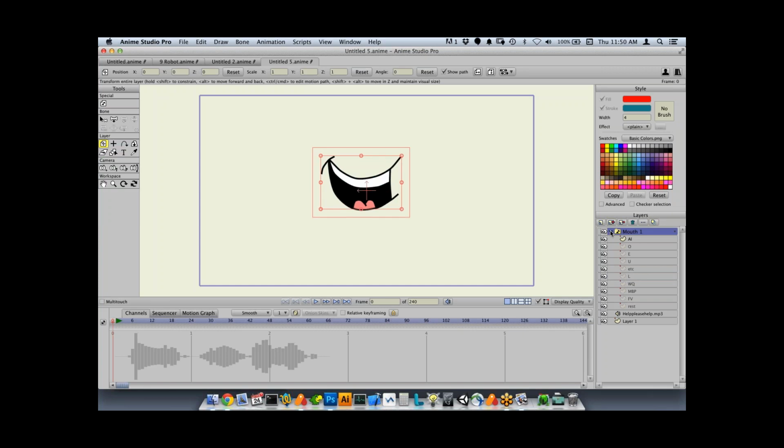Switch layers are sometimes used for eyes that you want to just blink by changing the shape of the eye, or different head shapes, different hand shapes. So in this case, it's mouth shapes. And we have a lip syncing system built in.